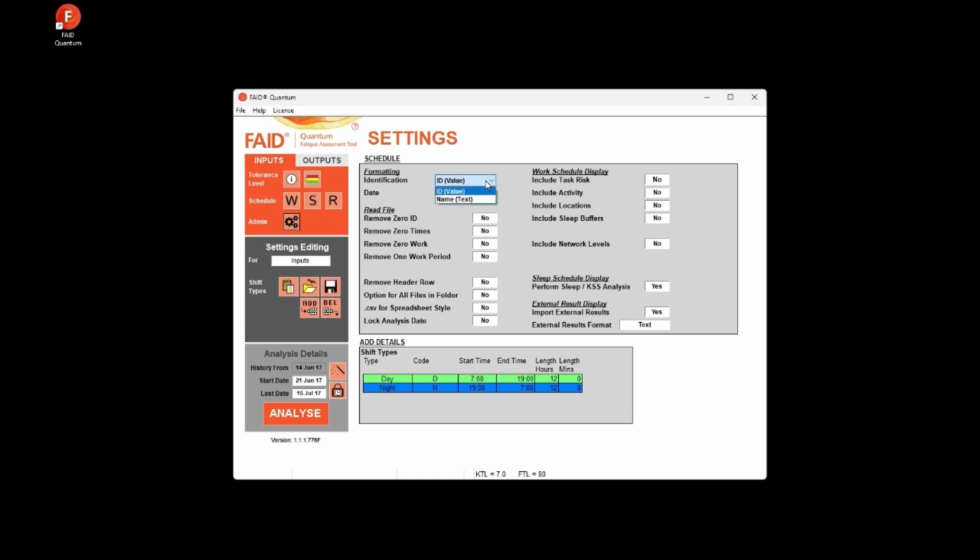First, identification. Check if your data uses ID value or name and ensure the setting matches. Check work schedule display. If the data you are importing only has 3 columns, all these settings should be set to no. Select Yes if you have included task risk column or any of these other columns in your data. Next, check header row. If you are importing from a CSV file with a header row, select Remove Header Row, Yes.